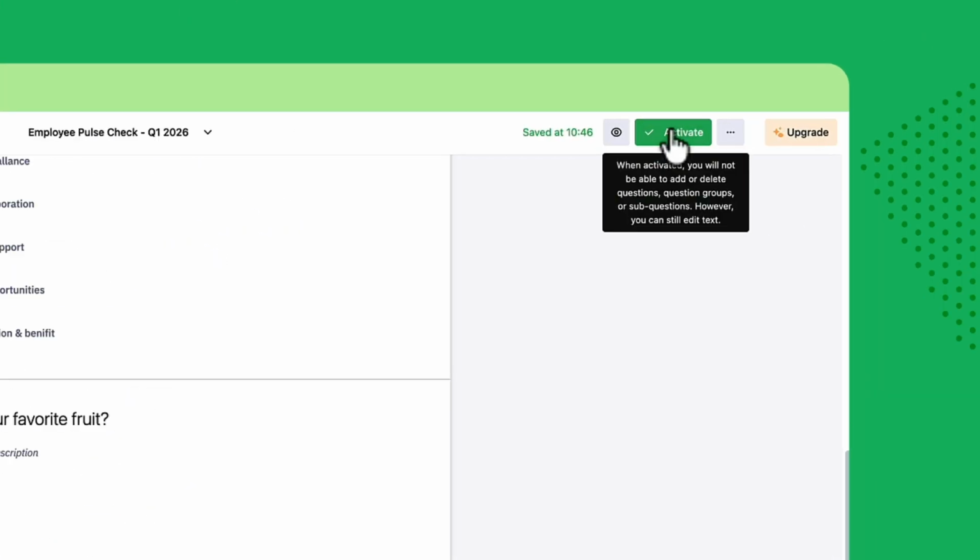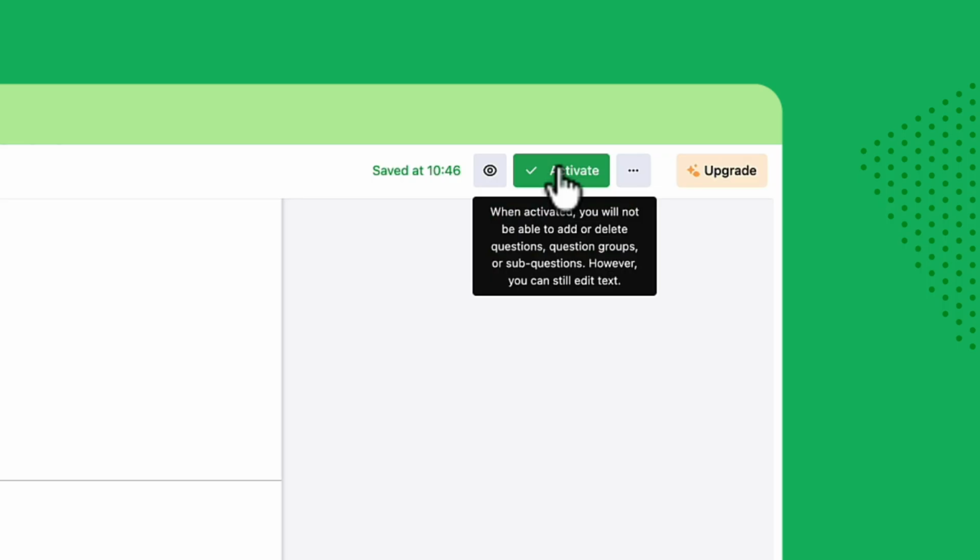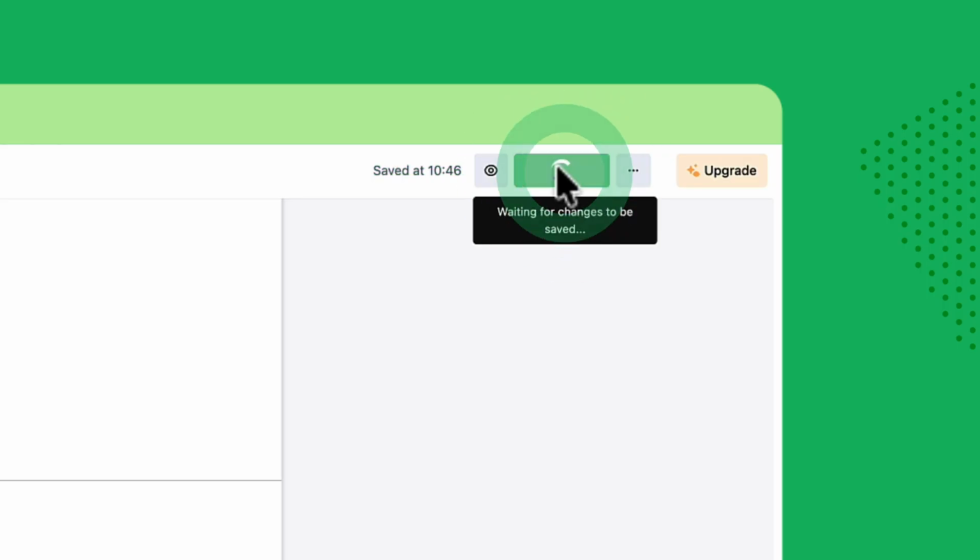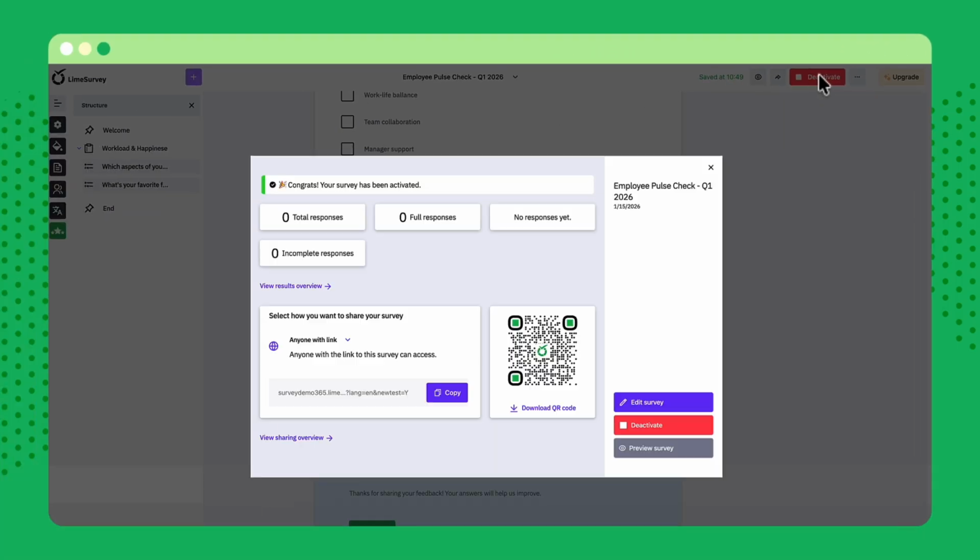When you're ready, click Activate Survey. This makes your survey live so you can start collecting responses. From here, you can monitor results, check statistics, and share your survey. Copy the public link or QR code to distribute it anywhere.